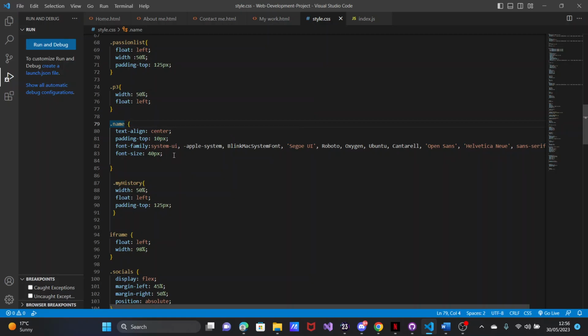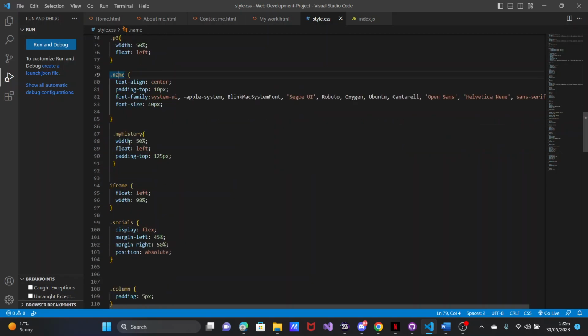So name, this is the initial name on the website, so it aligns in the center. There's a padding of 10 pixels below the image. The same font and a larger font size just to really iterate my name.